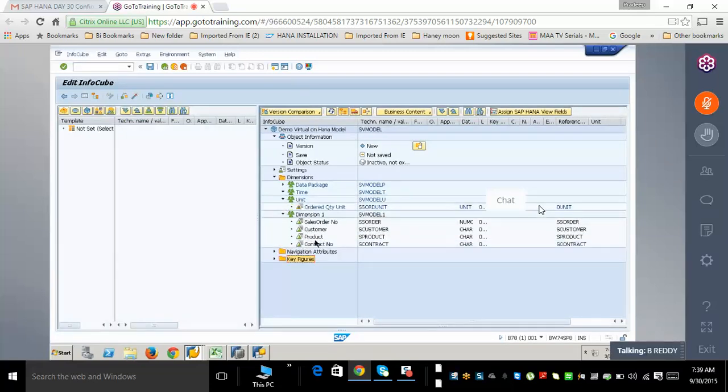So yes, I have based this cube on this model, and I've got my InfoObjects. Now I'd like to do the association, saying which InfoObject will start showing the data of which column in my view. We can go with this, assign HANA view fields. Instead of doing this, I can also go one by one manually.